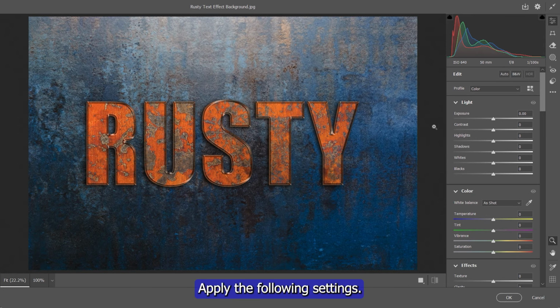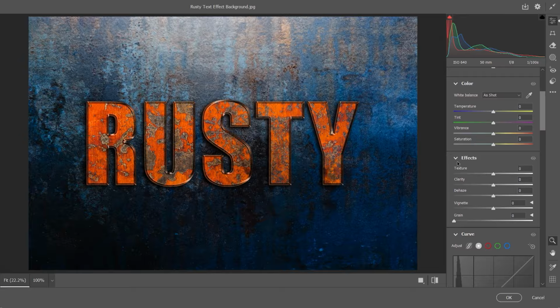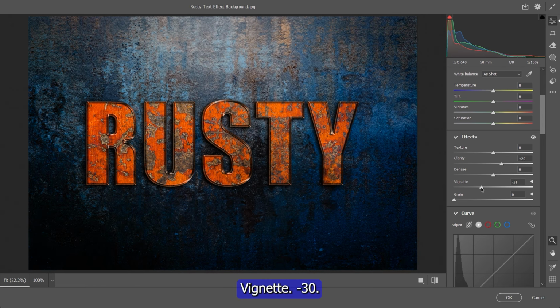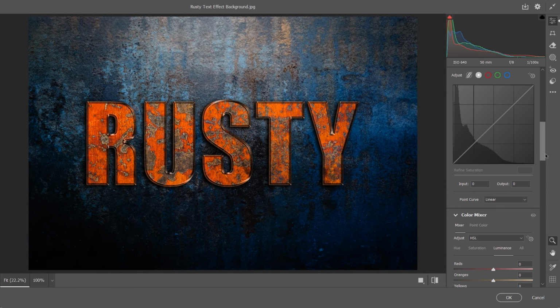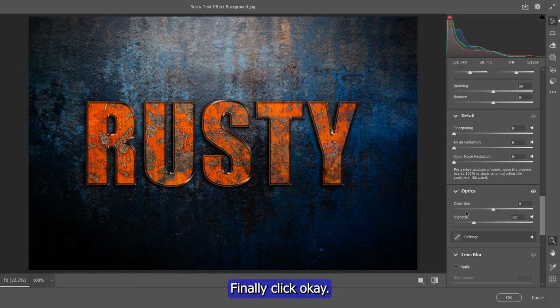Apply the following settings. Set contrast to 50, shadows to -100, clarity 20, vignette -30. Then under Optics section, also set vignette to -50. Finally, click OK.